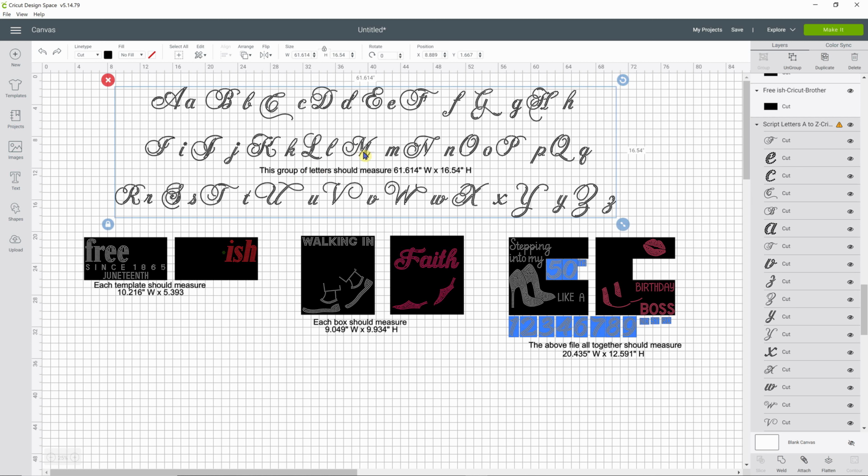You can tell this when you bring it in and it's grouped. You can look at your measurements, and this measurement will match exactly what the file is before it's been ungrouped. Okay, so this is 61.614, which is this measurement, by 16.54, which is the height.